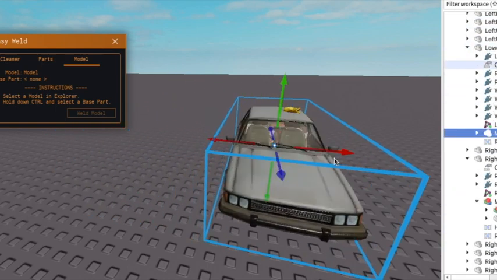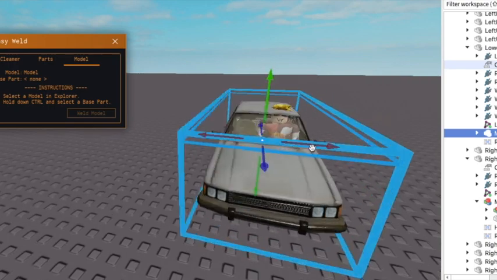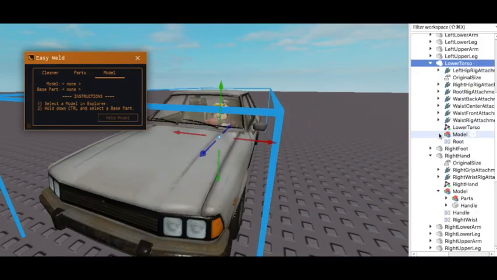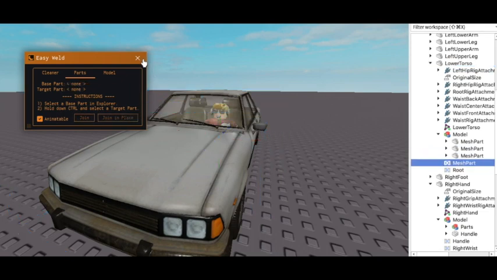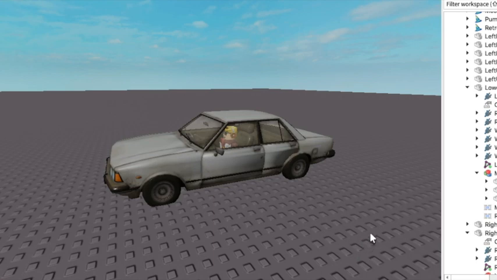Move it. Right. Now you select the lower torso and select the one you rigged. So here. And now you can use the car in your animation. It will follow the part that you rigged it in. So whenever you move the lower torso, the car will move as well.